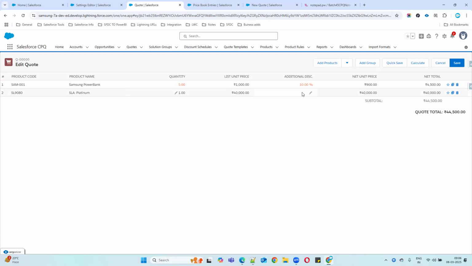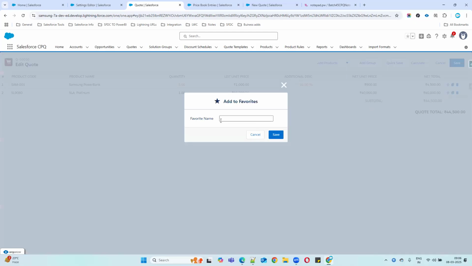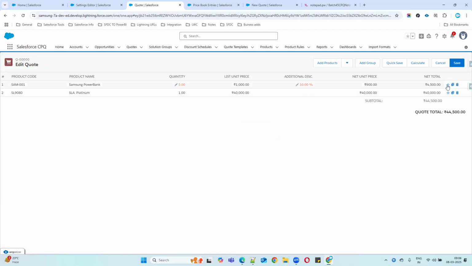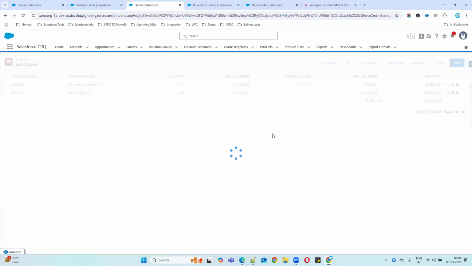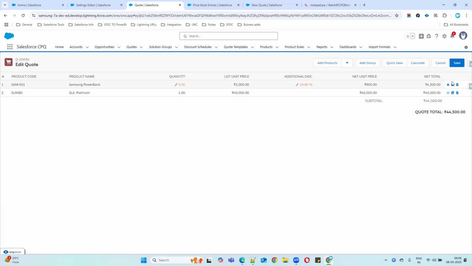So now you can see by default 40,000 total price will come. Right? You can see this is add to favorites, also available here. I'll give the favorite name as Samsung 7. Okay, this is actually a favorite product. You can see it by the star symbol. Even if you go somewhere afterwards, it is available now.